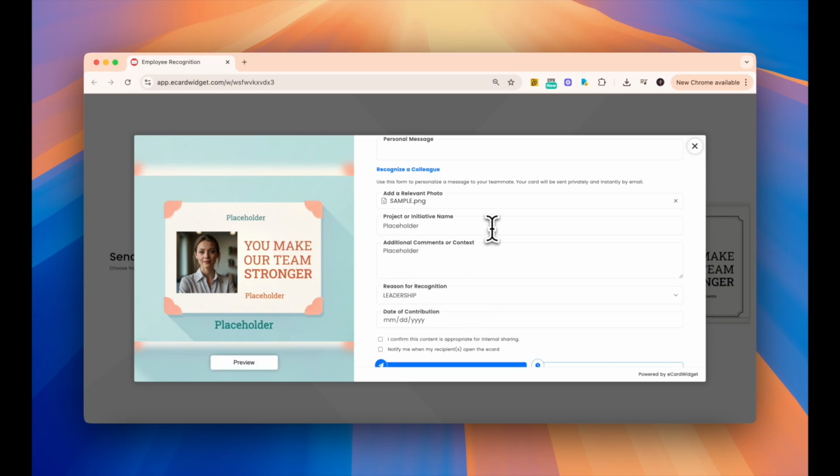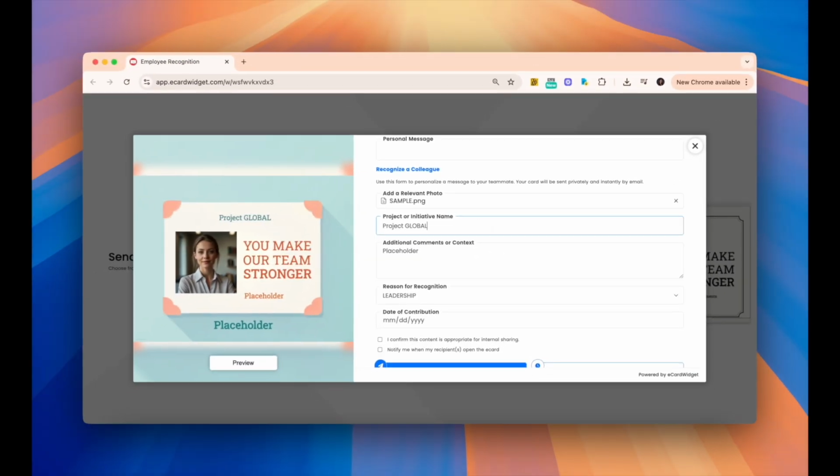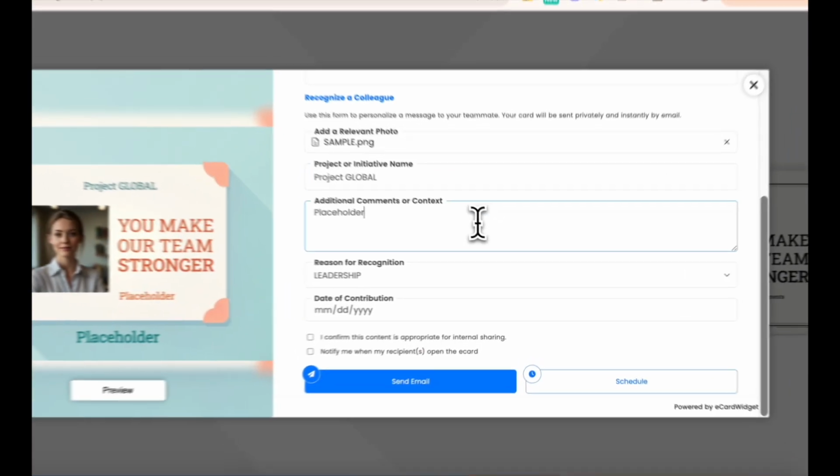Project or initiative name. I'll enter Project Global. Notice how this text appears immediately in the eCard preview in real time. This real-time integration means senders can see exactly how their input will look in the final card, creating confidence and engagement throughout the process. For the additional comments or context, here I can add specific information like this.